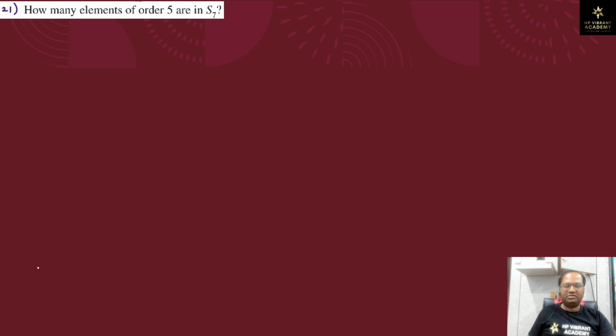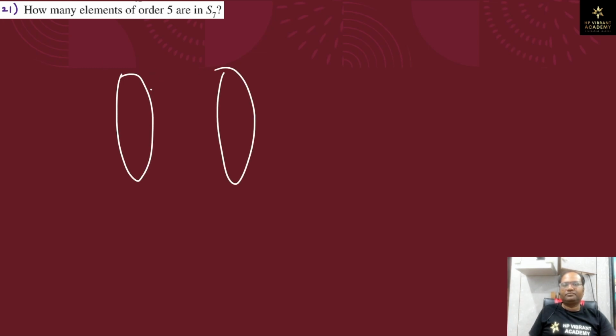The elements will come from this particular set. So the mapping in S7 will be like this: 1, 2, 3, 4, 5, 6, 7, a 7 element set to a 7 element set. This is nothing but a bijection. All these bijections will come into S7. We have to select those elements of S7 that are of order 5.